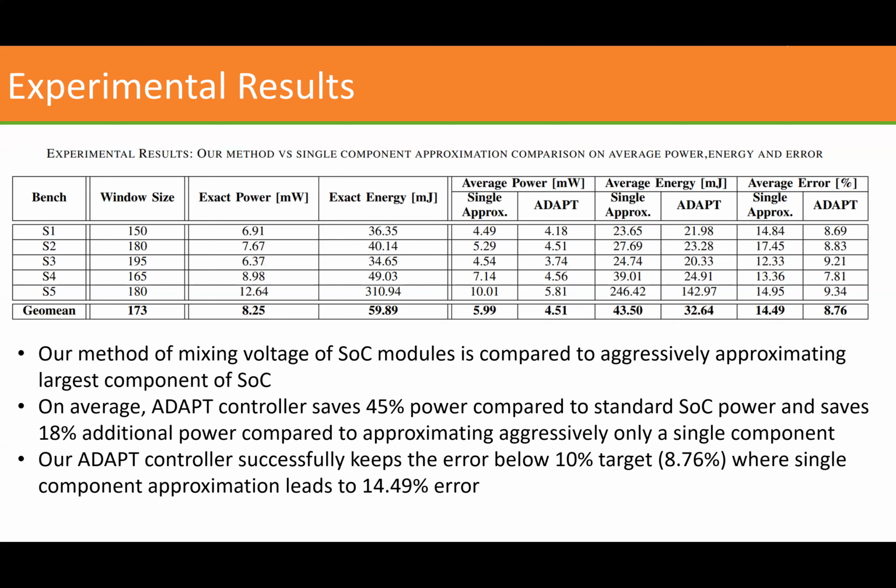Since the single component approximation is not designed to work on different IDDs, when our IDD changes, the error increases, and we can see that it exceeds the error threshold set by us. In our case, the error threshold we set was 10%. On average, the single component approximation has an error of about 14 to 15%, which is not acceptable when we are approximating. And our adapt controller, since it is dynamically adjusting the voltage based on the workload type, always keeps the error below the 10% target we have set.